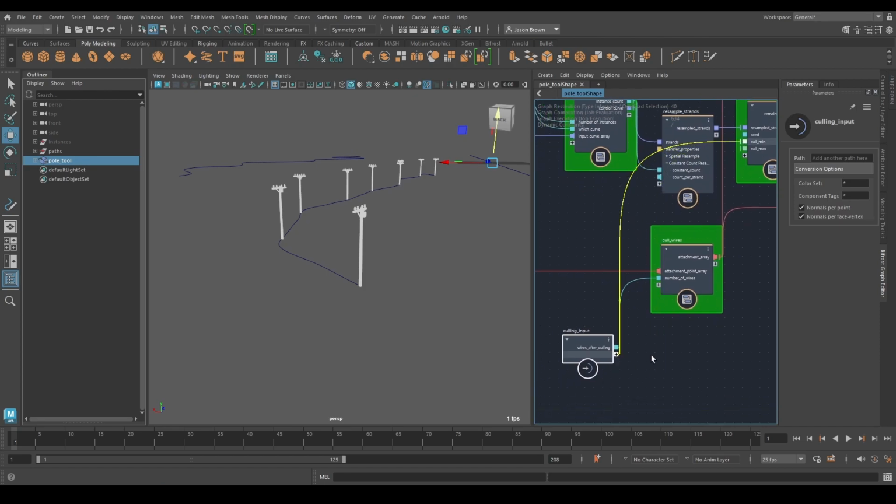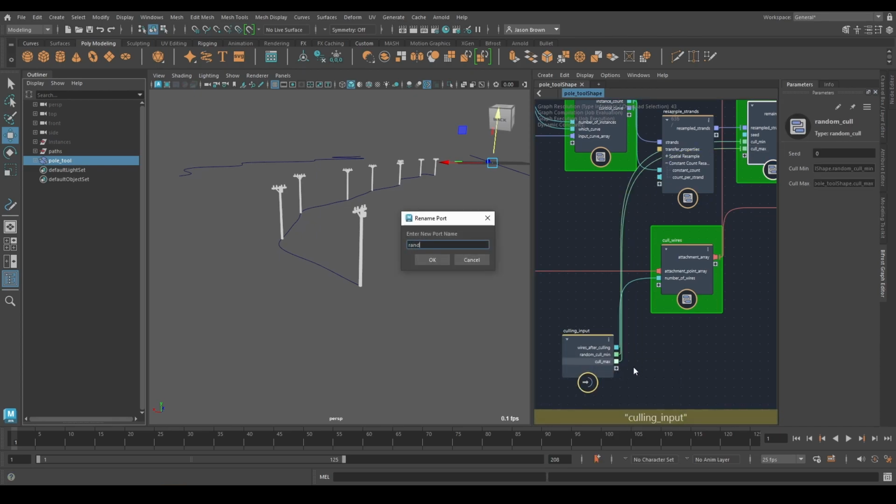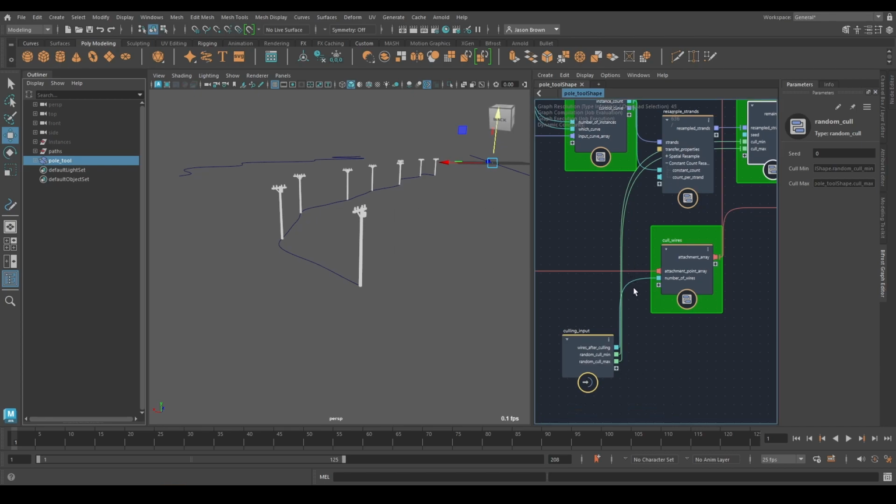So random cull minimum, you guessed it, random cull maximum. These can be renamed. It's just the order that you need to worry about. So let's go back because every time we put something new in there, it resets to 0. Number of wires to 0. Wires after culling, 0 wires.